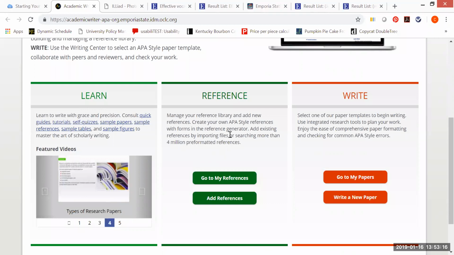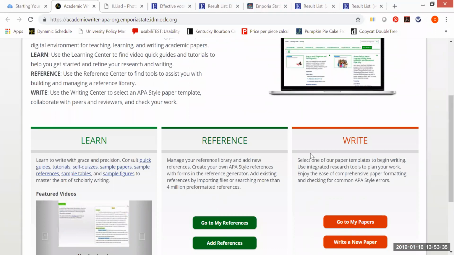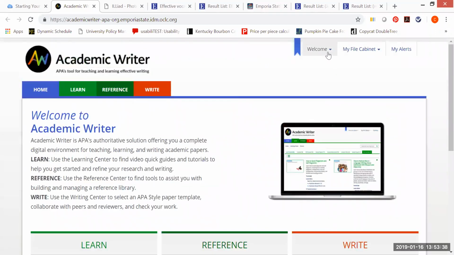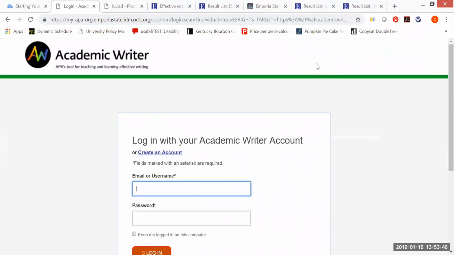You can create APA style references, and under the Right Center, you can actually select a research paper template that will help you set up a research paper, save it in Microsoft Word or as a PDF, but it's already formatted according to APA style guidelines, a running head, an abstract, and so forth. To use this, you would just go to Welcome, and where this says Log In, you do want to set up a free account. And you can use your g.emporia.edu email address, or you can use another email address.